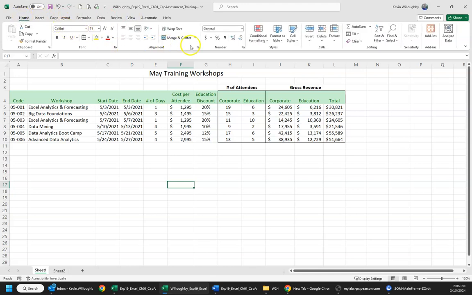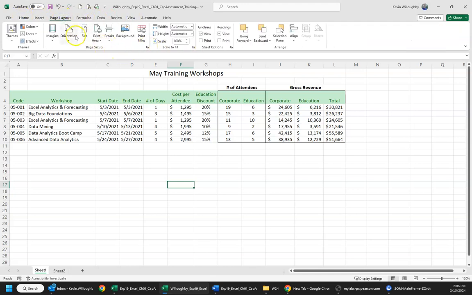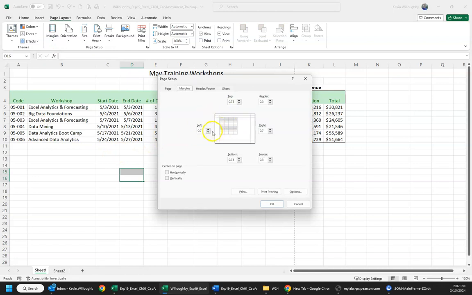Set landscape orientation in step 21. Oops, sorry, that's under page layout, orientation, and landscape. Step 22. Set the margins. Go margins under the page layout, custom margins. We want 1.5 inch on the top, 0.5 on the left and on the right. And center it horizontally on the page. There we go.